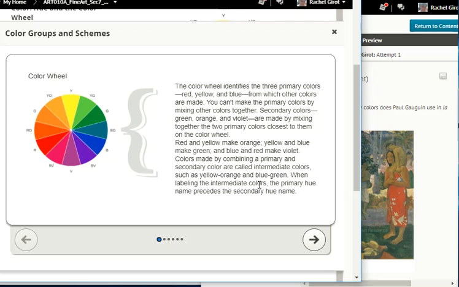When labeling the intermediate colors, the primary hue name precedes the secondary hue name. So this one would be yellow green, because yellow is the primary color and green is the secondary color. And this would be blue green, because blue is the primary and green is the secondary.